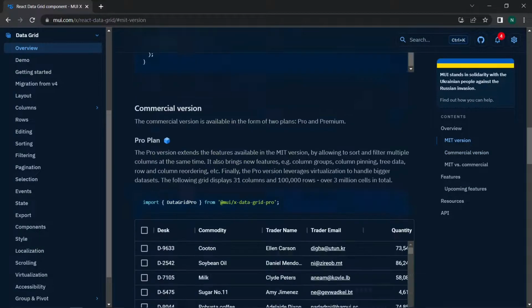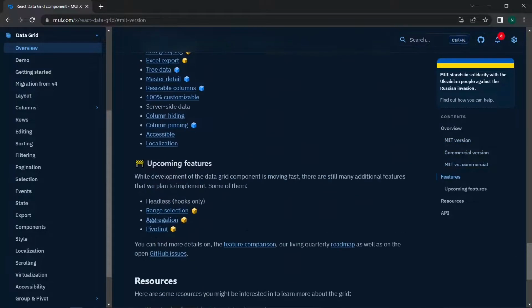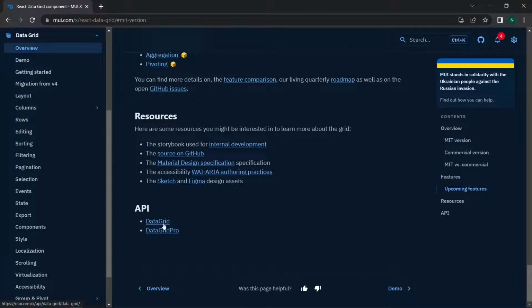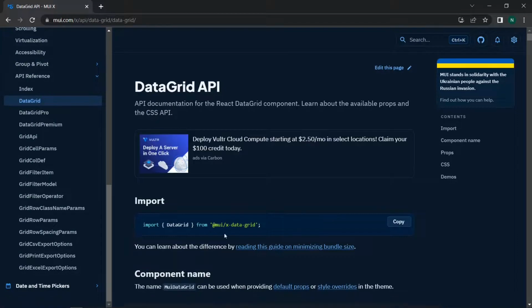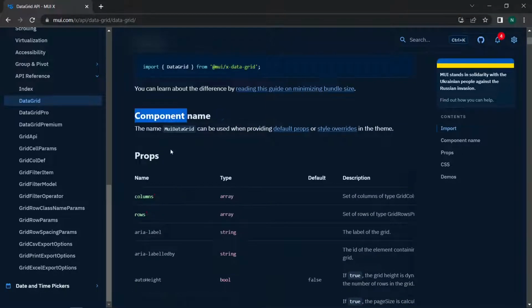There are a bunch of properties in the API of the data grid as well that you can use. So we can just move on to the data grid API. Now you can see we have import data grid from the MUI data grid package, which is a new package which we need to install. And then we have the components, the rows and the columns, which are very important properties.